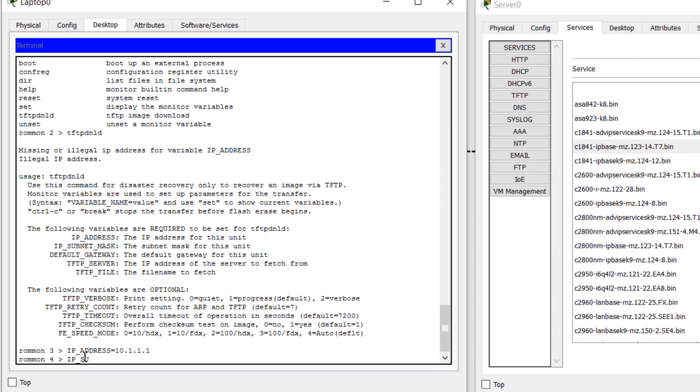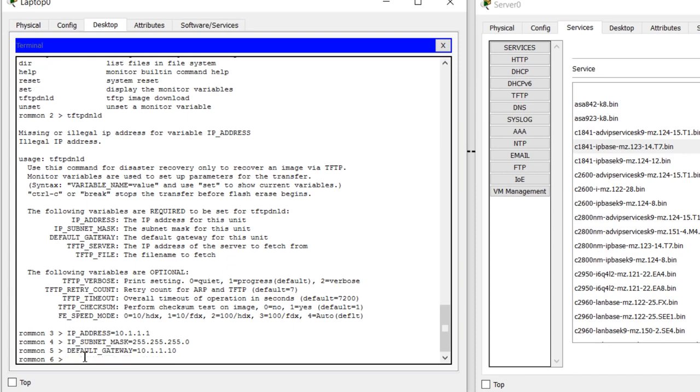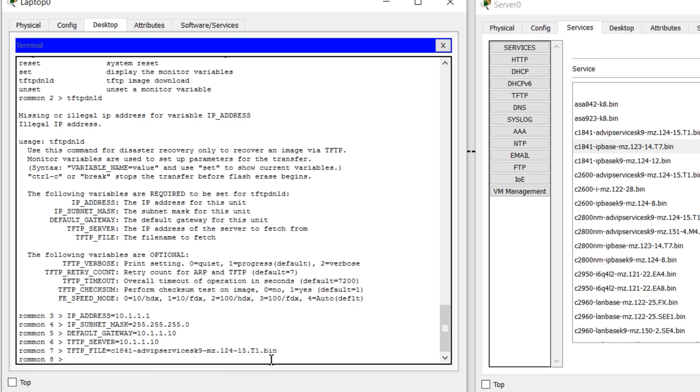IP subnet mask 255.255.0.0. Default gateway 10.1.1.10. What else? TFTP server is again the same thing, 10.1.1.10. And TFTP file, what is the file name? I think I should have that in, right? This is the TFTP file name.